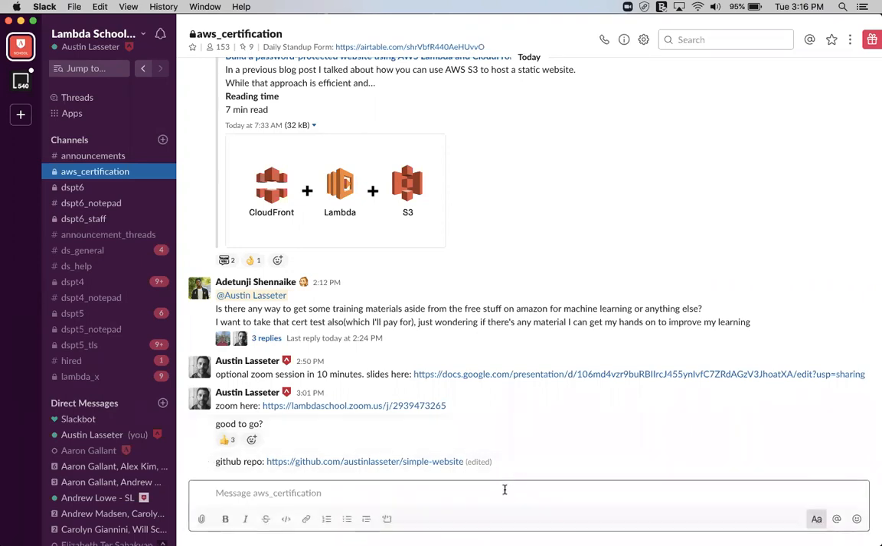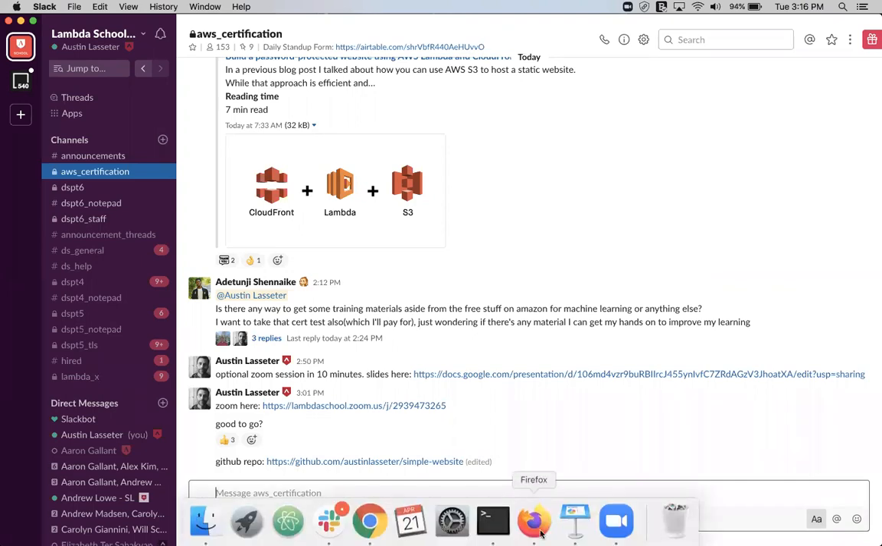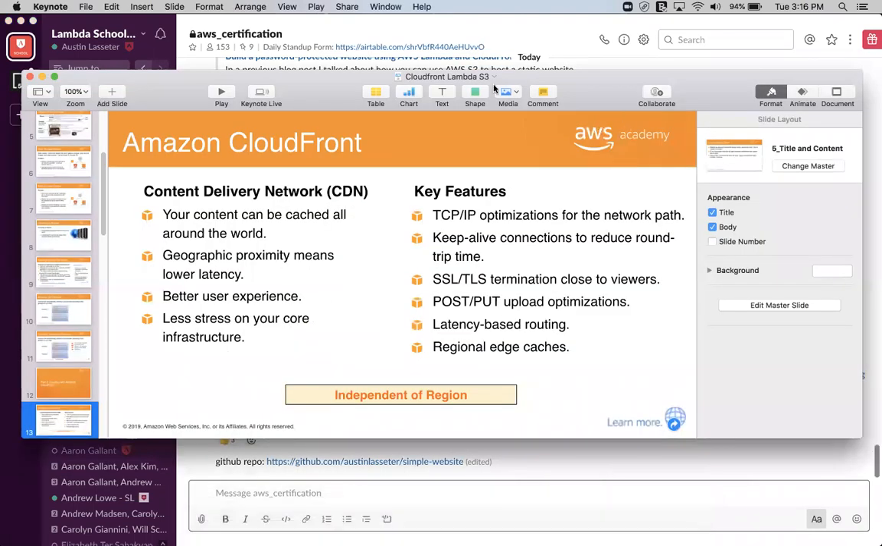All right, so pausing there for a moment on Slack, any questions or comments about S3 buckets and CloudFront so far? Good to go? Okay, excellent. So diving back into the slides.